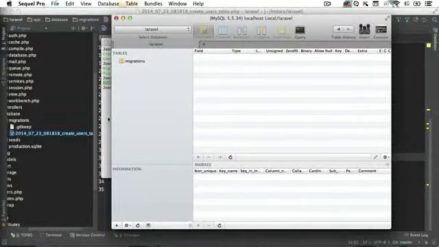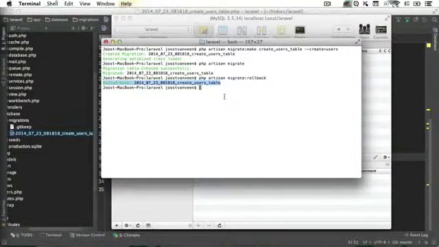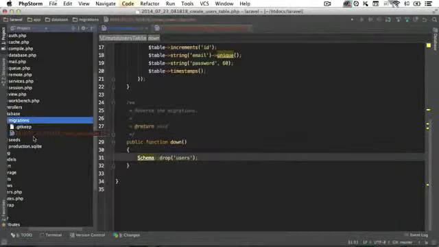Okay, so now what if we wanted to alter one of the fields in the users table? Okay, let's just create a migration for that again. PHP artisan migrate:make. And then the name for our new migration will be add permission column to users table. Okay, let's open that up and edit it.